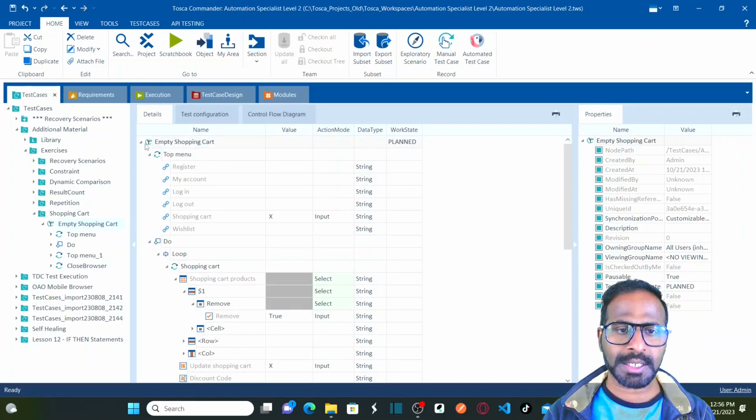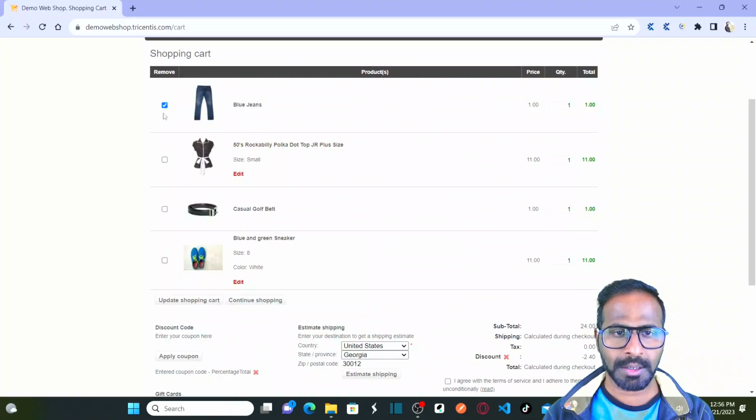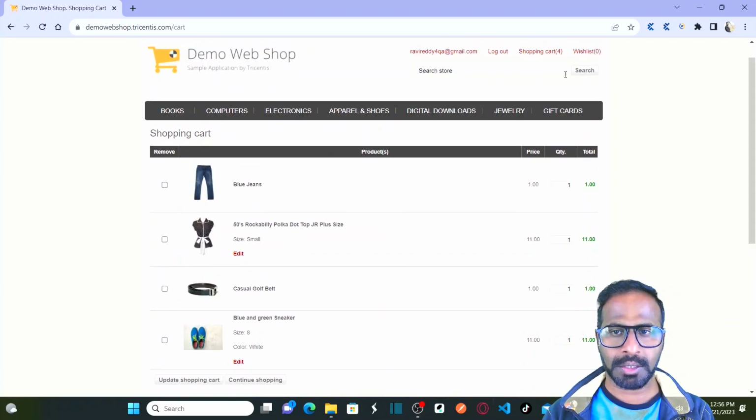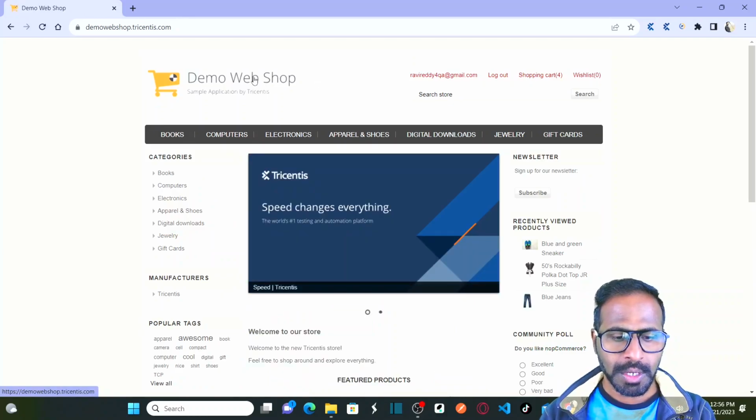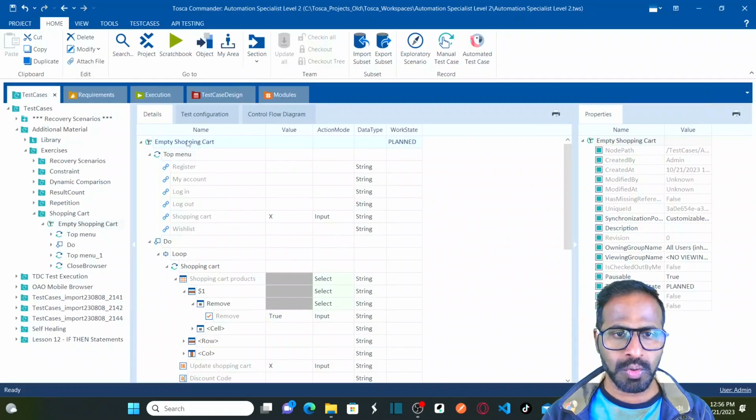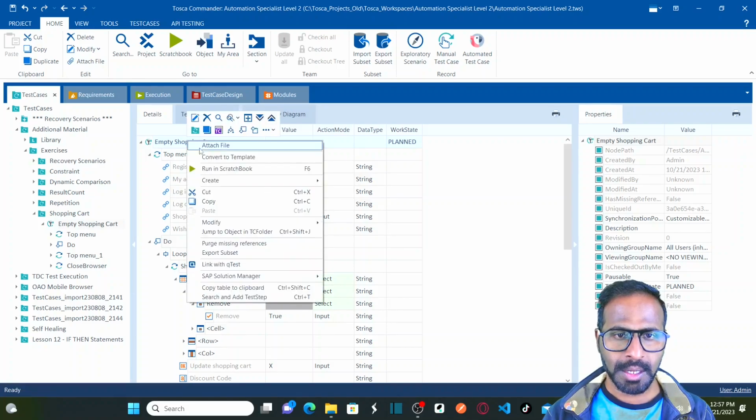So now let us run this and see how it works. Okay, let's go back here. I want to uncheck this. I want to be in shopping cart. Sorry, let's say I want to be on demo web shop. Okay, so now let's run this. First it should go to shopping cart. Okay, right click and run.